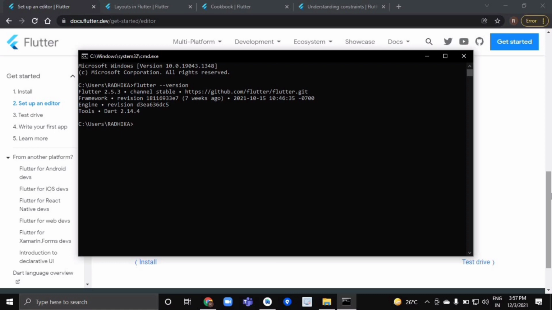Okay, one more thing: when you download Flutter SDK, after the upgrade of 1.5, Flutter automatically installs the Dart SDK with it as well. Here you can see that my Flutter framework is 2.5.3, which is of the stable channel, and it also has the Dart SDK of 2.14.